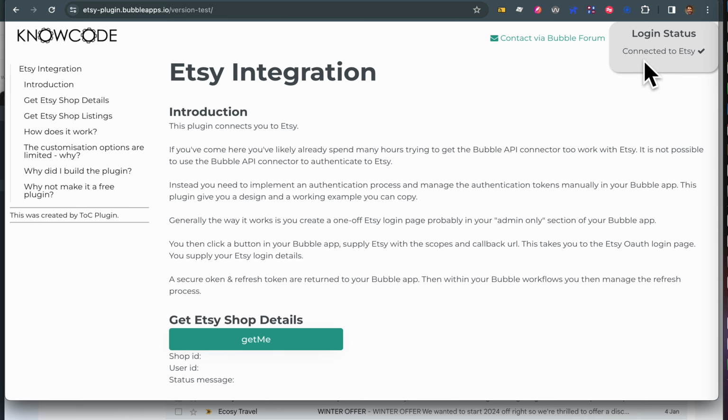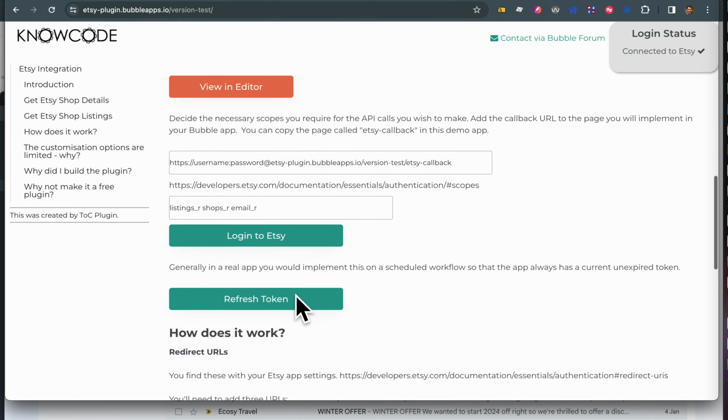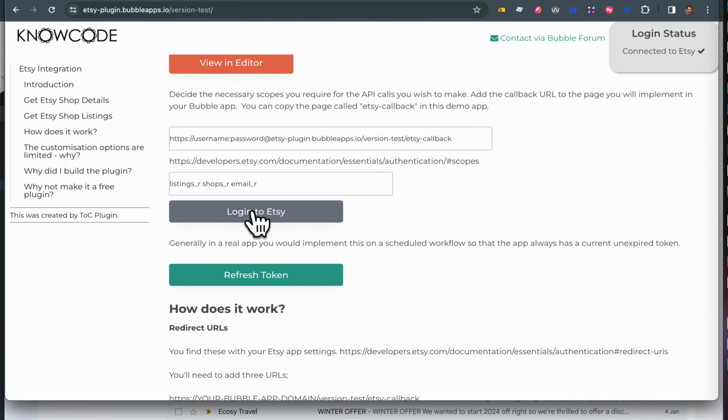with Etsy. I'm actually logged in right now, but if I wanted to log in, I would implement a workflow, which is log into Etsy, and I supply it the callback URL, which is the URL of this app, and the scopes of what I want the authenticated token to be able to access. And I want it to be able to access listings, shops, and my user.